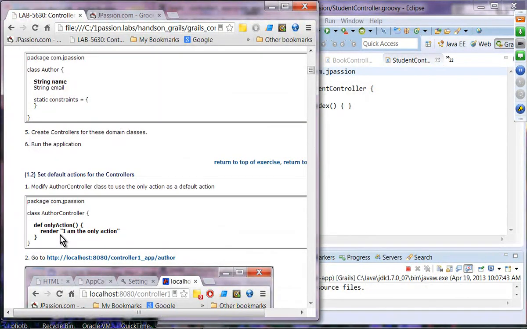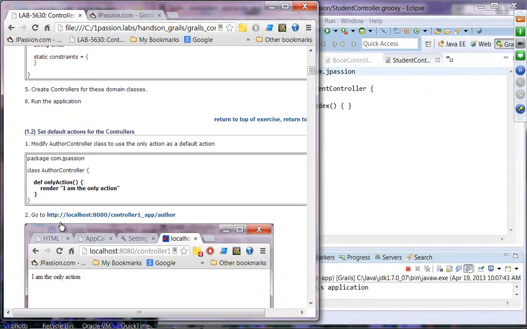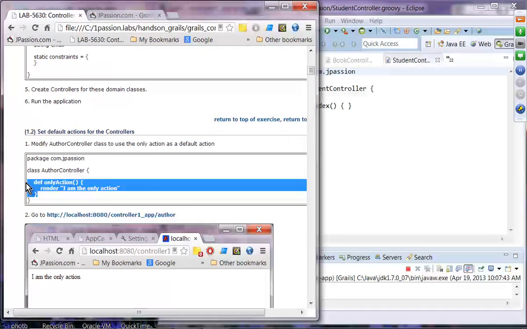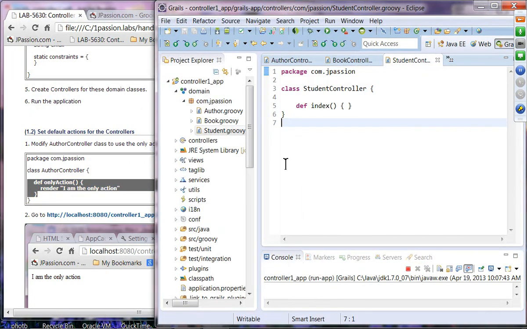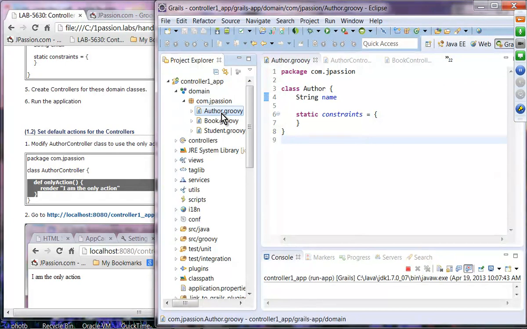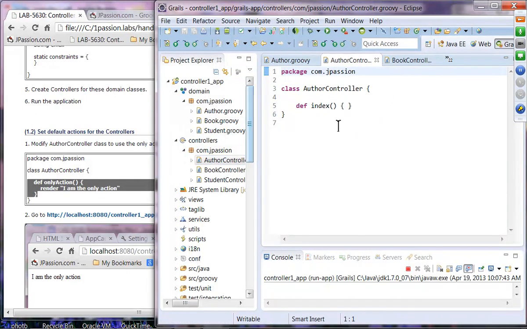All right, so the thing we'd like to exercise here is the default actions and controllers. So for author controller, we are going to include only a single action called the only action. Because the author controller has only one action, this only action should be the default action when you have a default URI like this. Okay, so let's go to author controller, and we're going to replace with this.